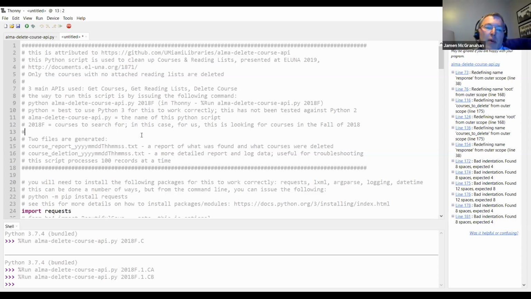Now I did revise the script a little bit so that it generates two different files. One is a course report. It basically gives you a report of what courses were found, what courses had reading lists, and then what courses were actually deleted. And then the second report gives you that same information, but gives you more details. So it helps with troubleshooting.